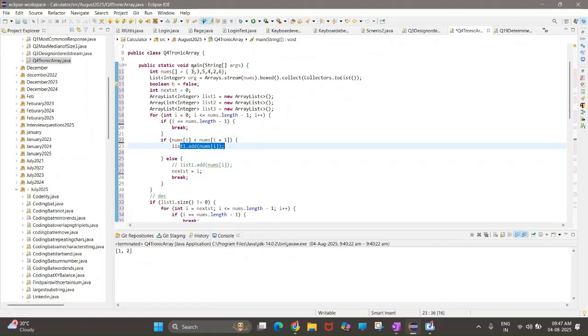1. And 3 and 5, 3 is less than 5, yes, I will store in list 1. Now 5 is not less than 4, so it will go in else and capture this index in the next int. Okay, so for the next round we will have to see the decreasing one. So list 1 currently contains 1 and 3.